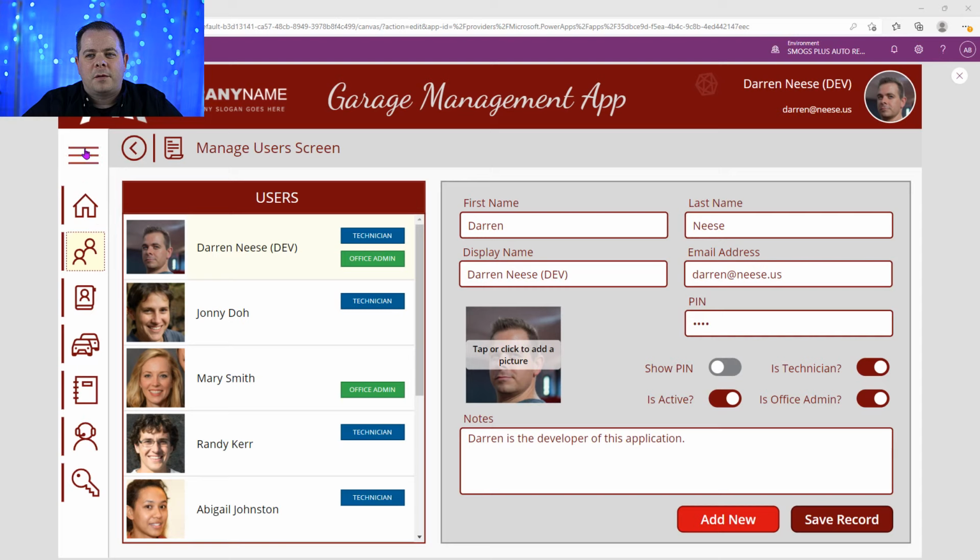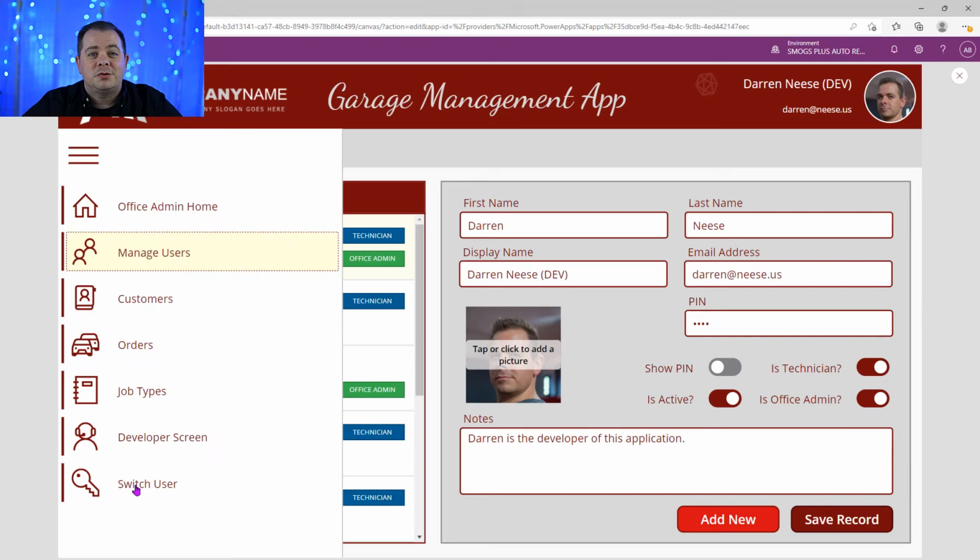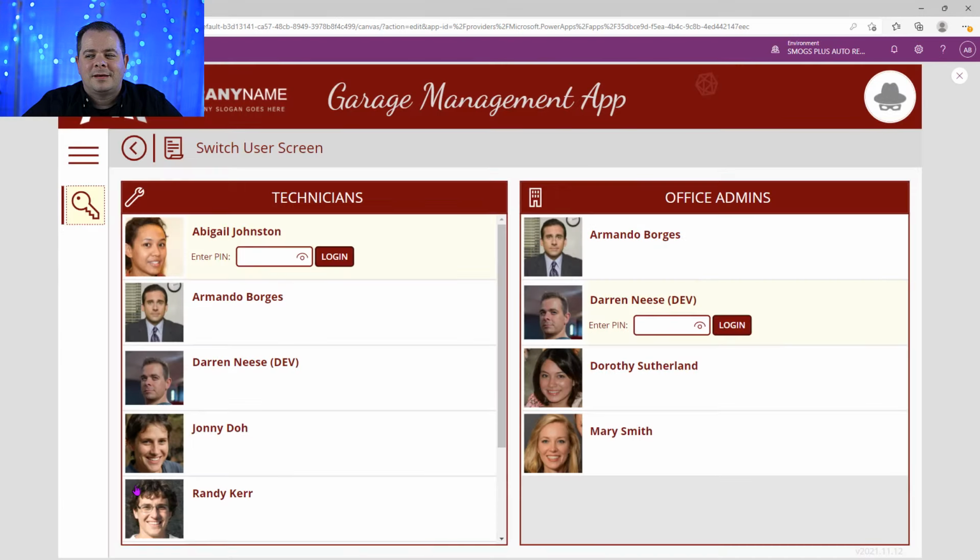I'm going to log off for a moment here. I'm going to click on Switch User. This is the login or the switch user screen in which technicians can log in and also the office admins. As you can see, there's a right and left section to this screen. So it's nice how we built this out.